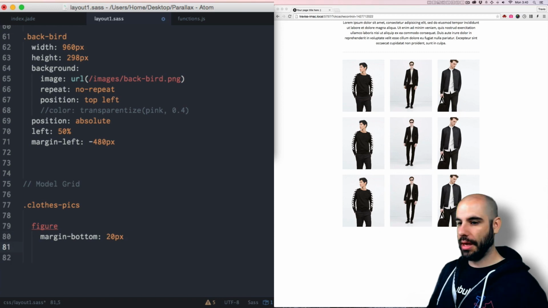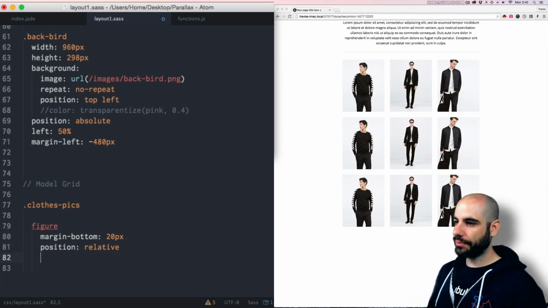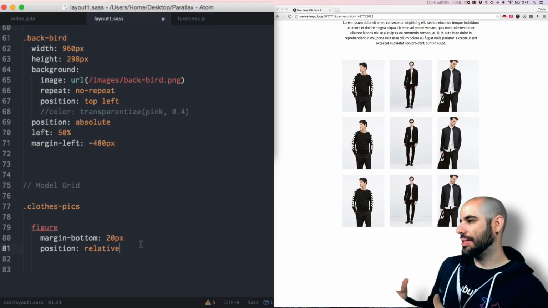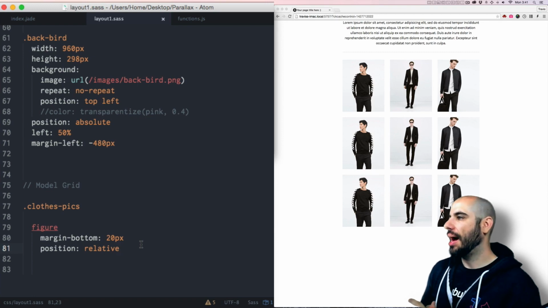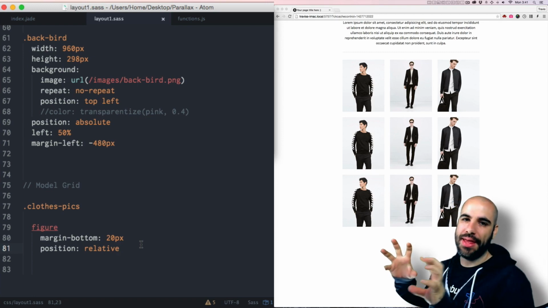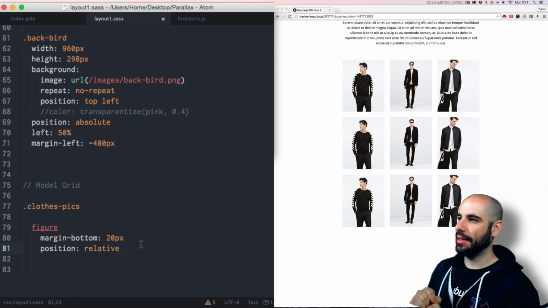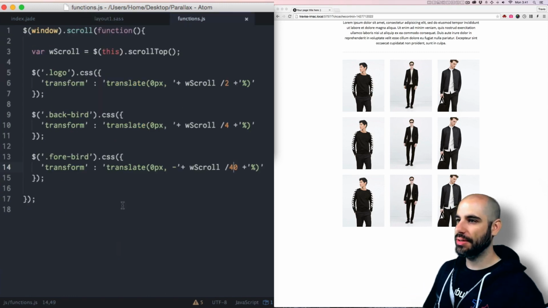Okay, looks good. And we want to make these figures position relative. Now I think that we've got the grid set up nicely how we like it. I want to animate them in over time. Let's see how we're going to do that. Let's jump into our functions.